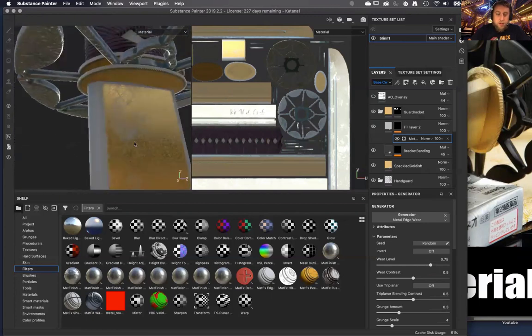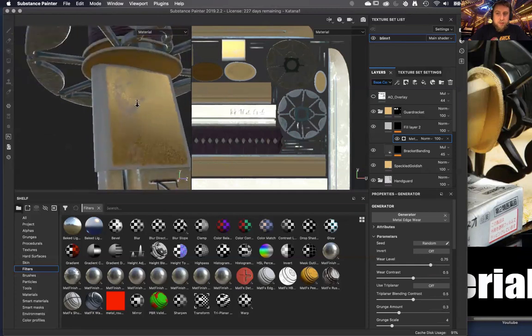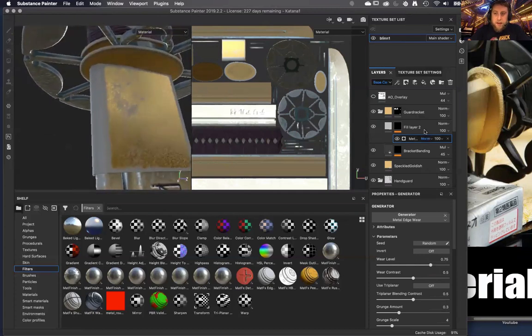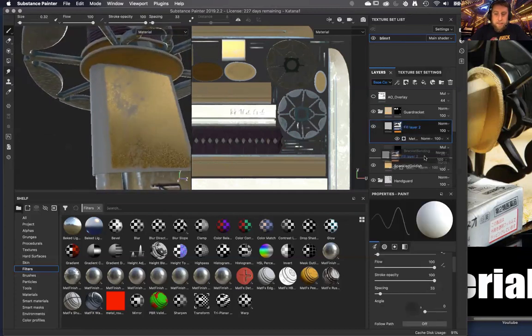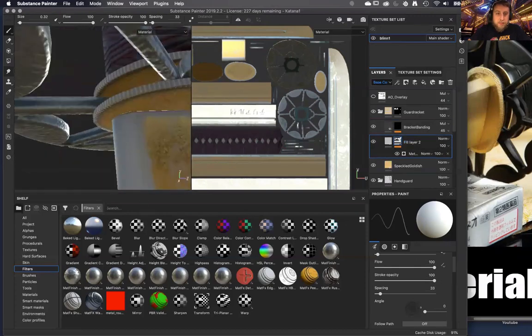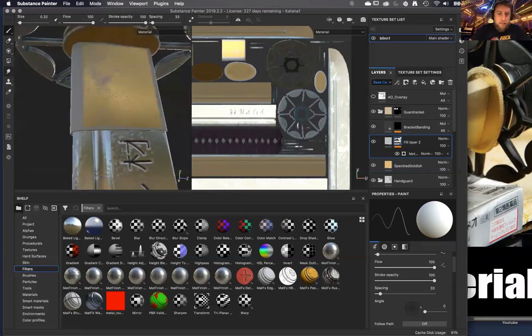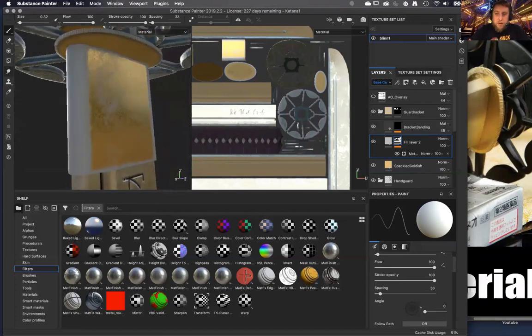And truthfully, this is another opportunity as well for me. You know what? If I put this edge wear beneath my banding, there we go. It should kind of do its job to mask it out. So that's also good. I'm glad that that's working for me.